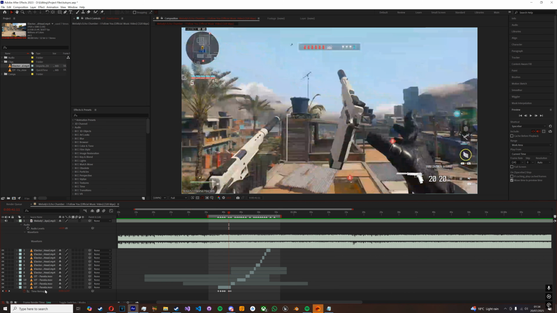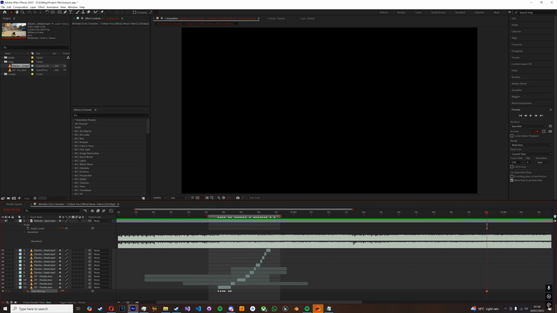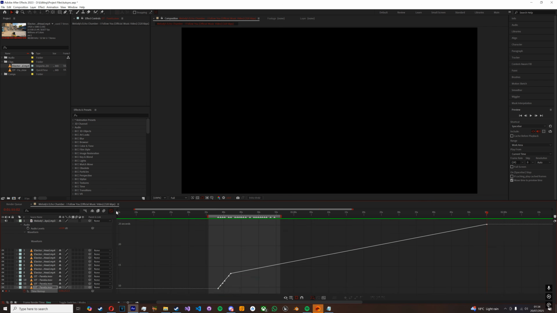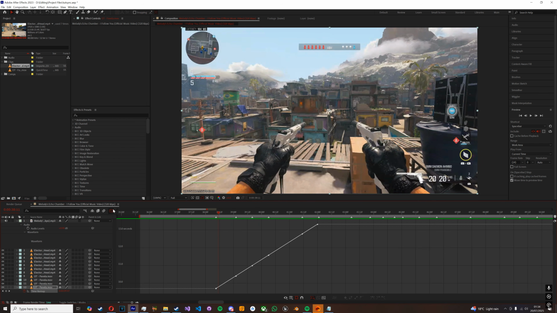The reason I do this is because when we graph edit it, we'll see the graphs a lot better, because if you have keyframes all the way here and you graph edit it, it's going to be really tiny and you're not going to be able to do anything. So I recommend clearing it up as much as you can so the graphs will be as big as possible.